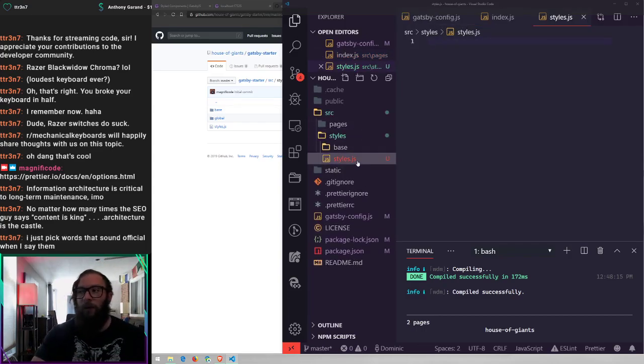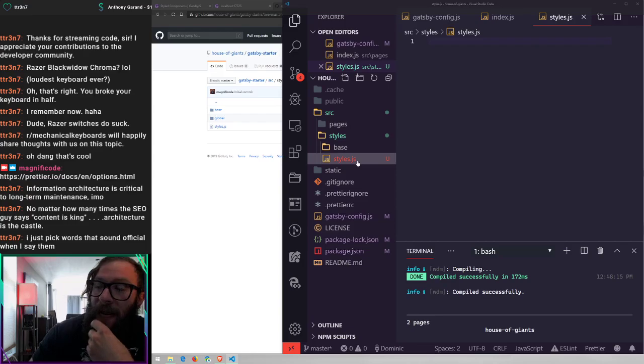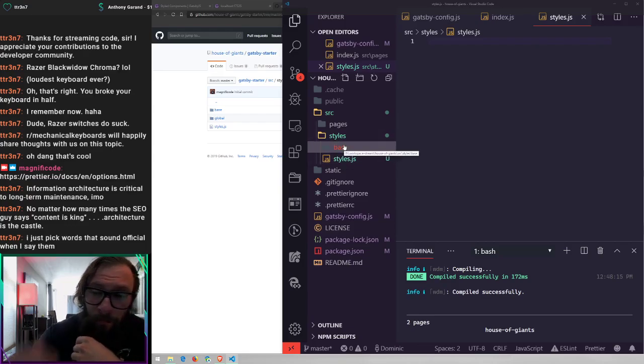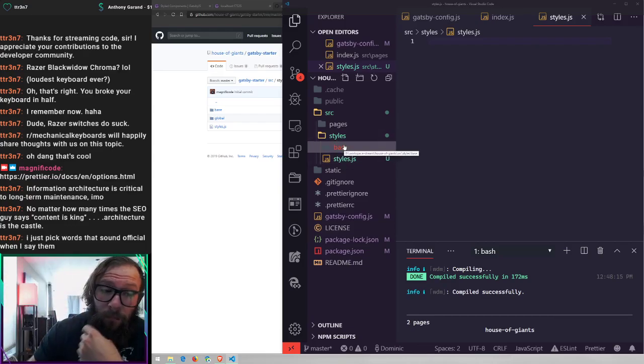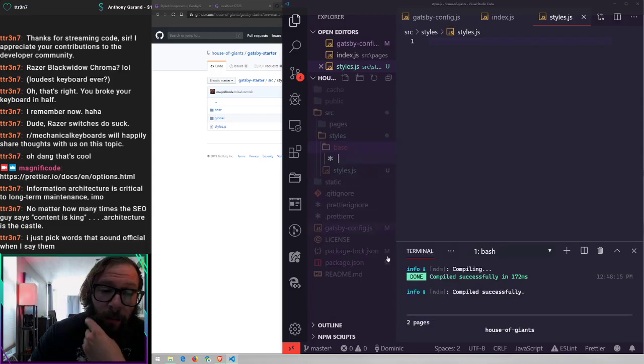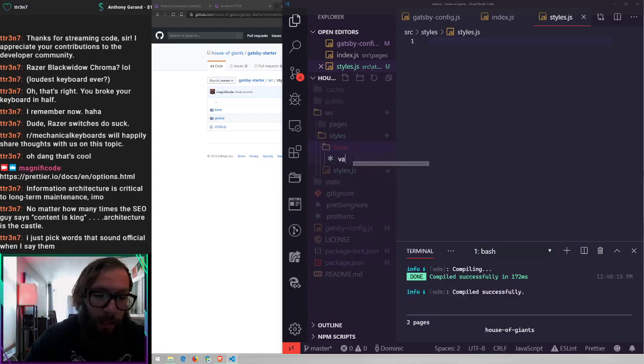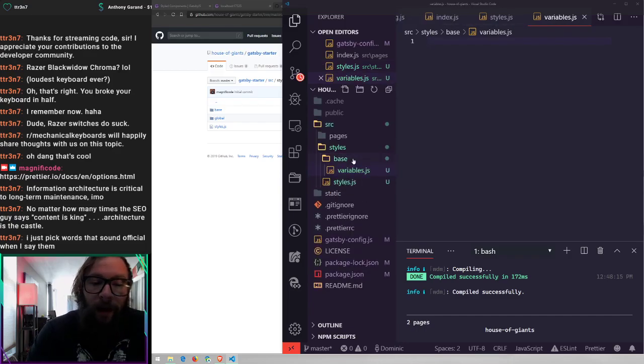If you've worked with Sass or PostCSS or anything like that, this is just the same thing as having a CSS controller that imports all your other partials. It does exactly the same thing, but it's going to be doing it with JavaScript rather than CSS. So we'll see how that's handled here in a minute. And then from here in base, we will add a variables JavaScript file.